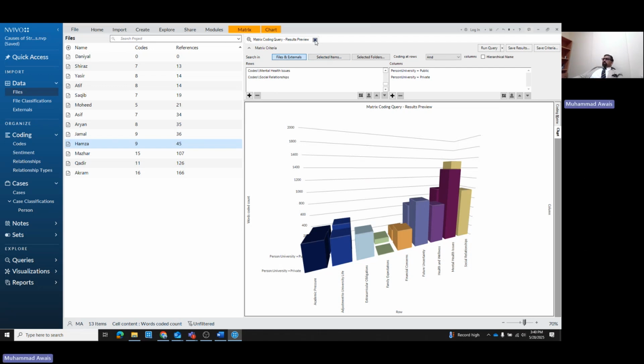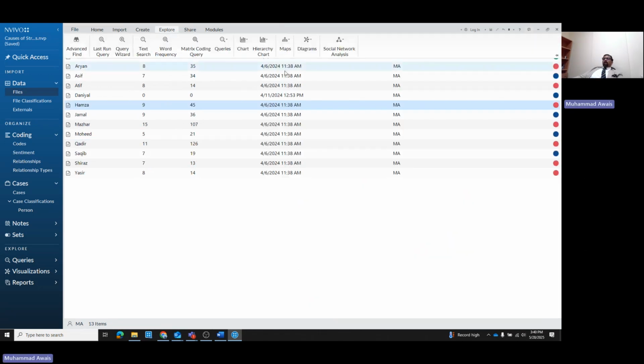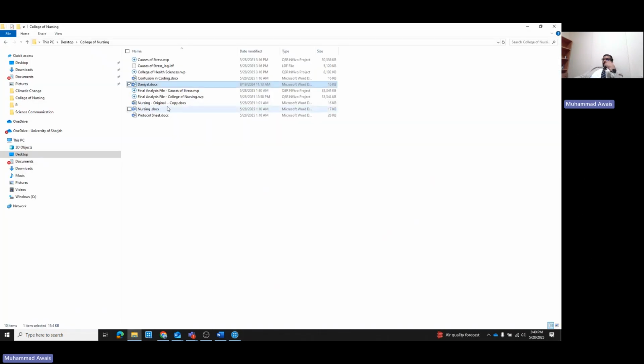So yes, this is the matrix coding query. I think we have done enough on this project. Now let me open something just so you can resonate better with the data, like this one.